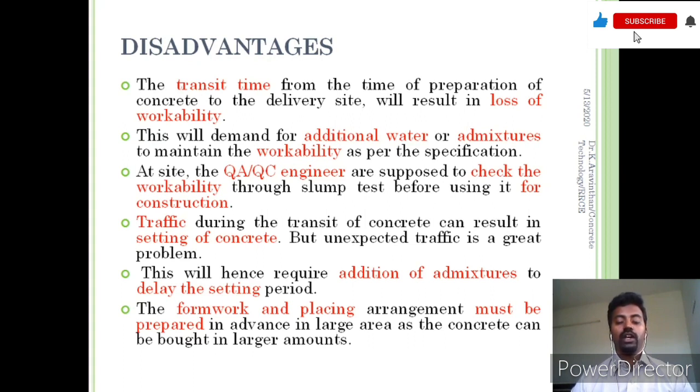Finally, you need formwork, and the placing arrangement must be prepared well in advance in order to go for a ready mix plant. We cannot delay the work when we are going for ready mix concrete. All the work should be completed. Formwork and steel fabrication, everything should be done well before in order to proceed with the ready mix concrete. So these are the disadvantages. Even though some disadvantages are there, these are compromising disadvantages in order to achieve a good concrete.